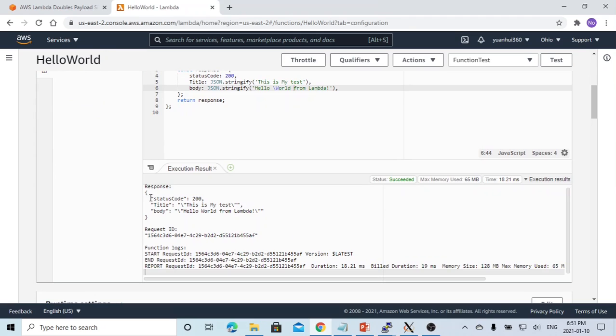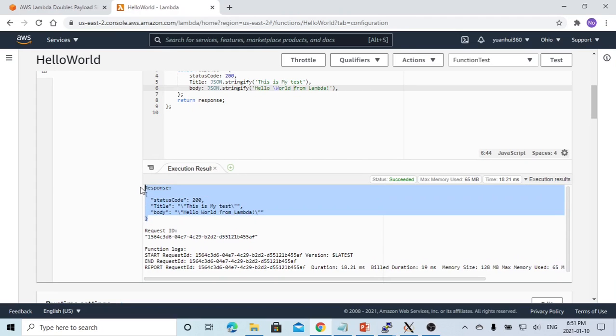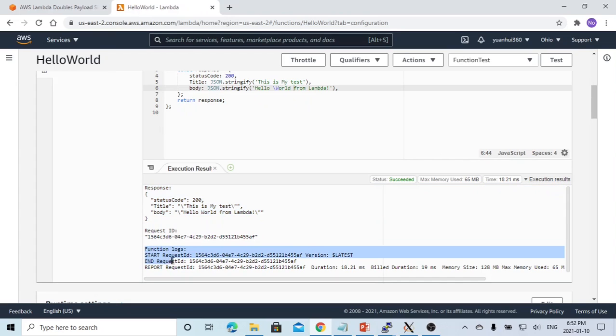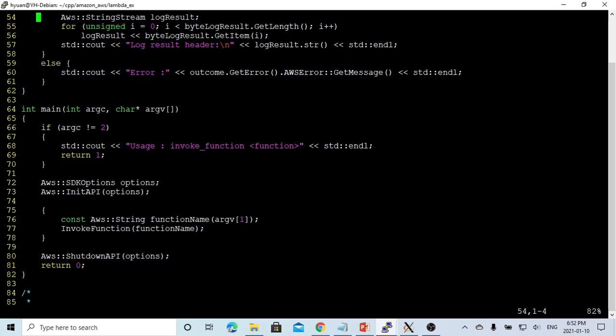On the Lambda function, we have two parts in the return response. First is the function response, which is the return of this response, which is the JSON data we have. And the second part is the request log information, which is the log started, ended, and the report: the duration, the memory size, and other information. So here on our Linux, we just have to create a basic function.